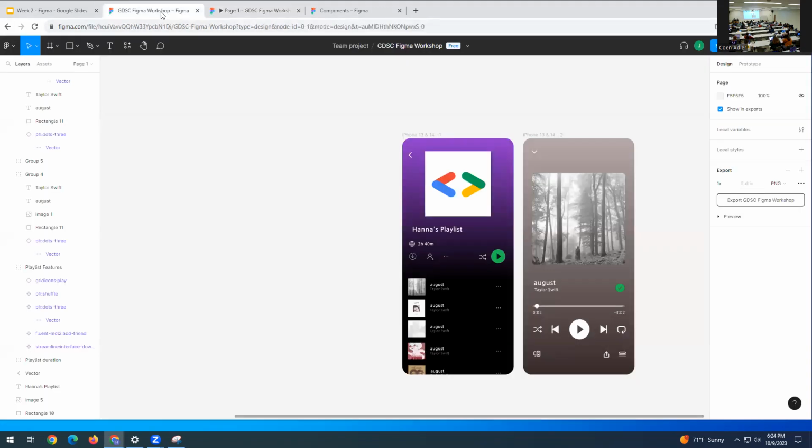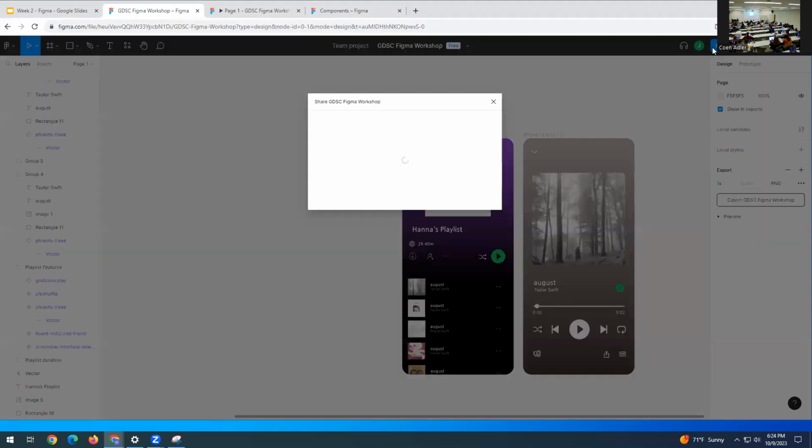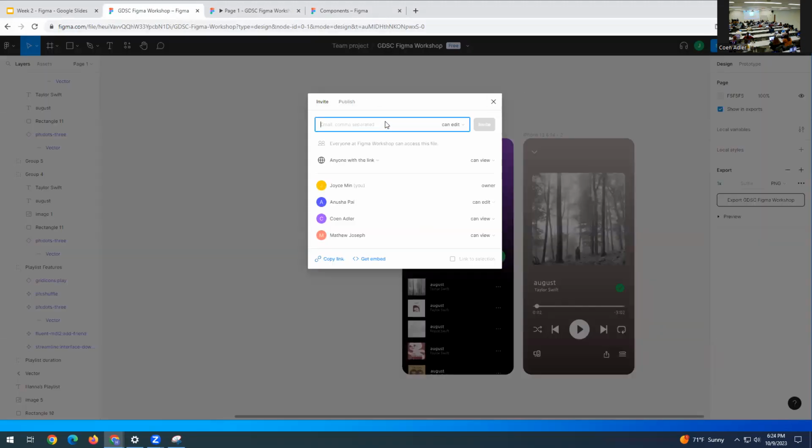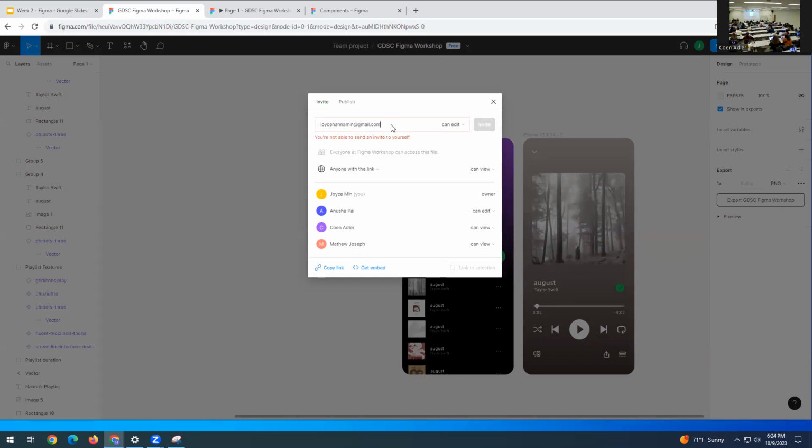I'm going to show you how to share. So basically just click on the top right and then send invite to this email right here, johmin@ucsc.edu, which is my email. Wait, I'm just kidding. It's Joyce Hannah Min at gmail.com. I'm not able to send an invite to myself, but this is my email.